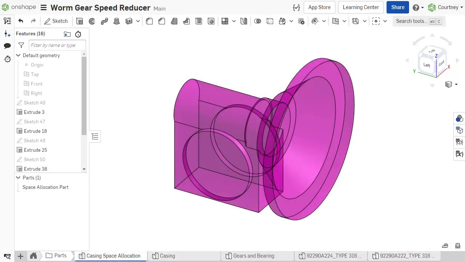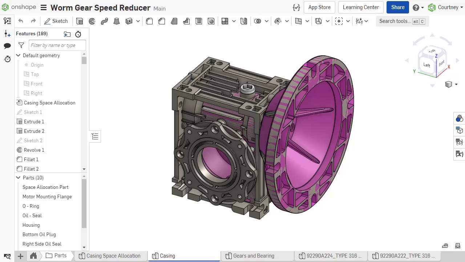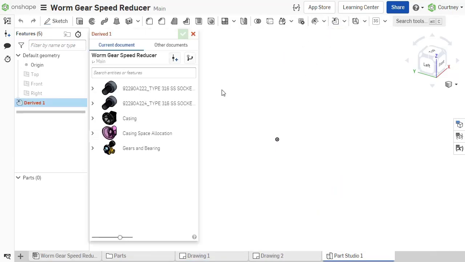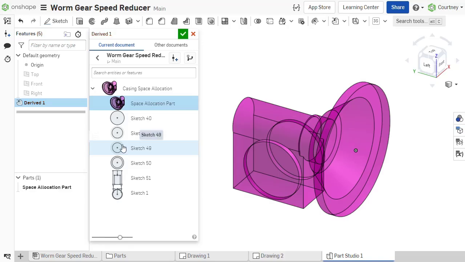We recommend creating the space allocation as a simplified shape, isolated in its own part studio. Keep the master part simple, using it to define the outer limits and overall shape and volume of the design. In a new part studio, use the derive feature to insert the space allocation part.